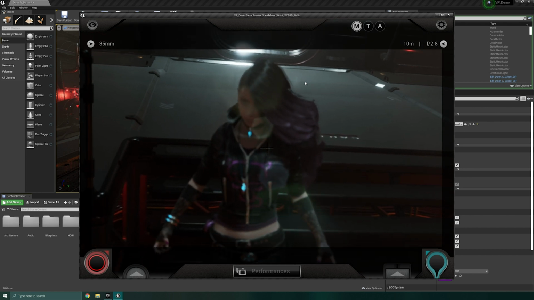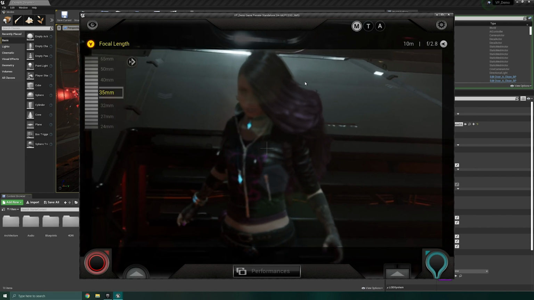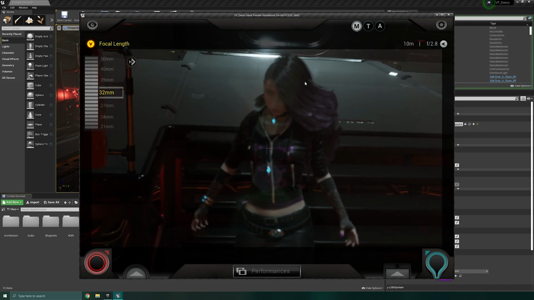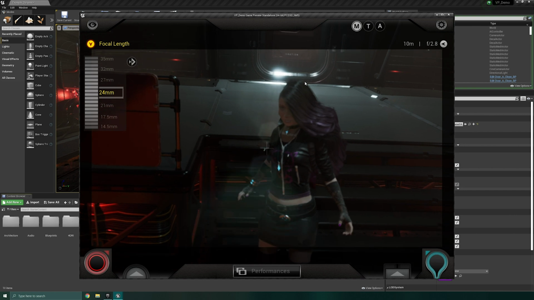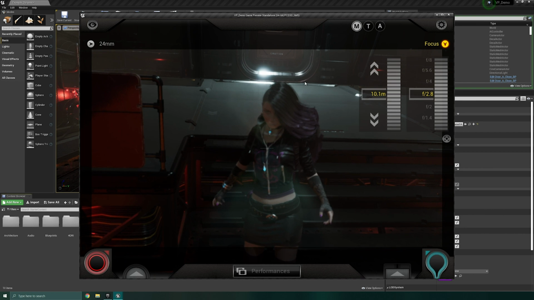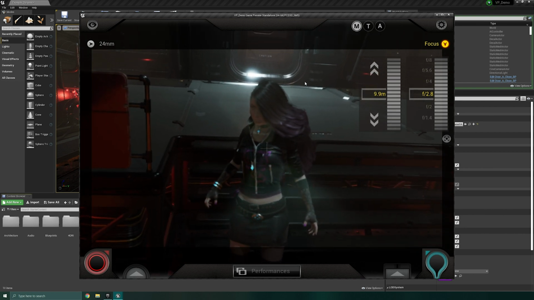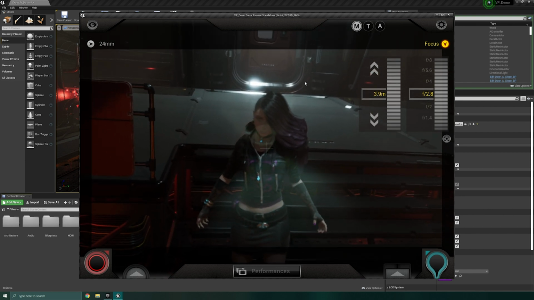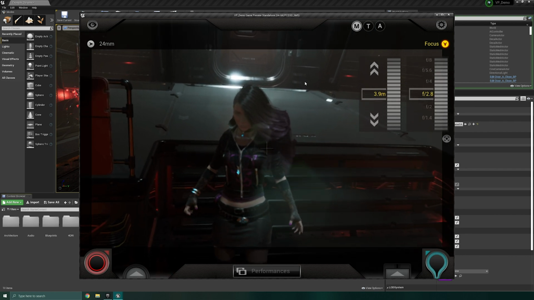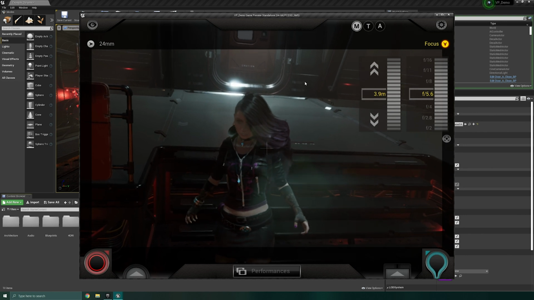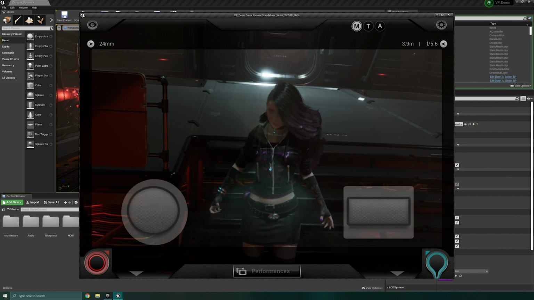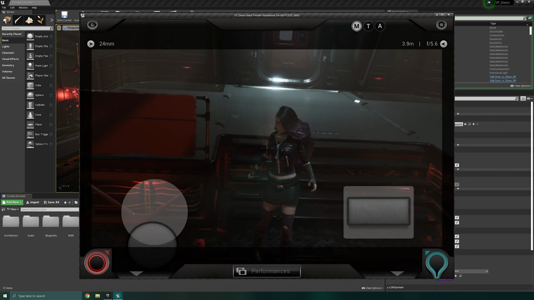On the tablet itself, I've got this UI, so I can actually adjust things like the focal length. So I can zoom out. I can adjust my focus just by swiping on the screen. I can adjust my f-stops. And again, this is largely trying to emulate what you'd find on a standard camera. I can also move my camera using the joystick controls.